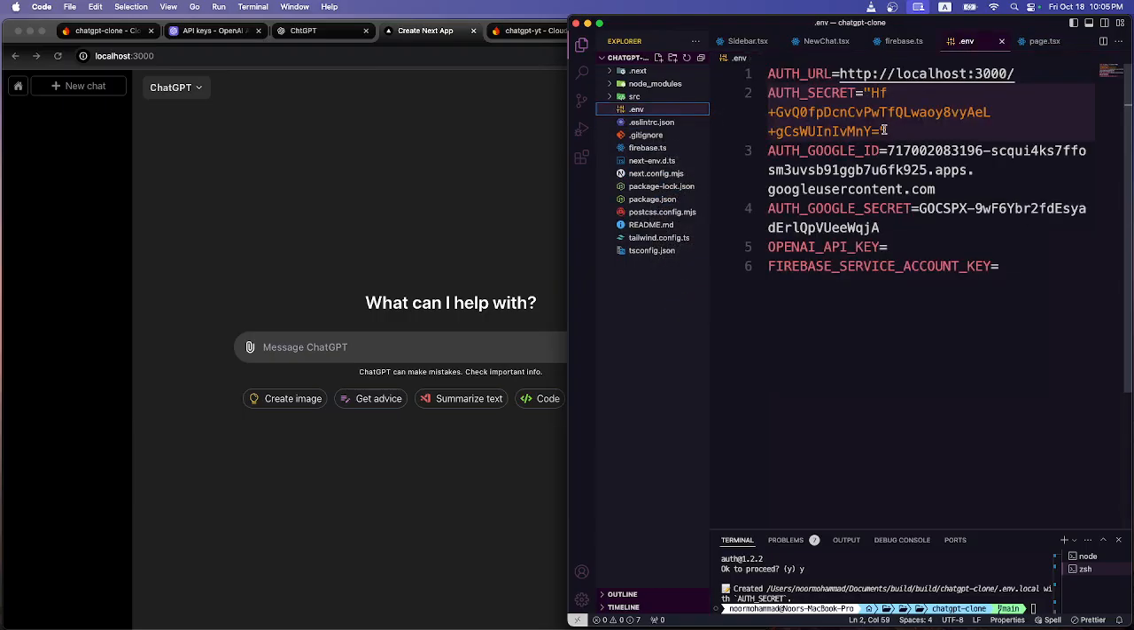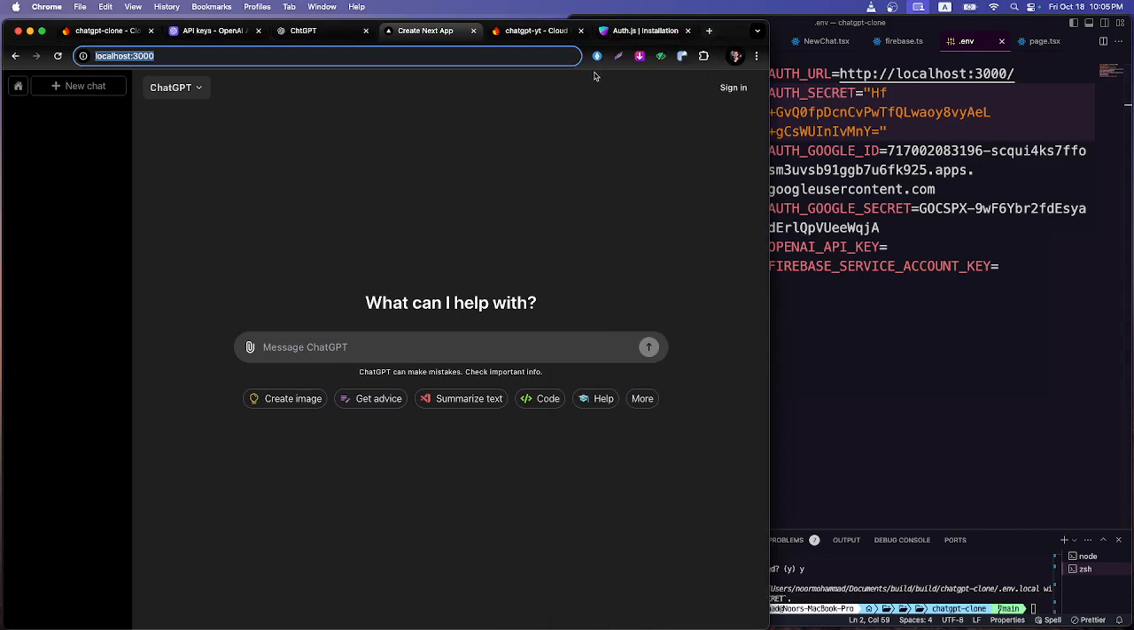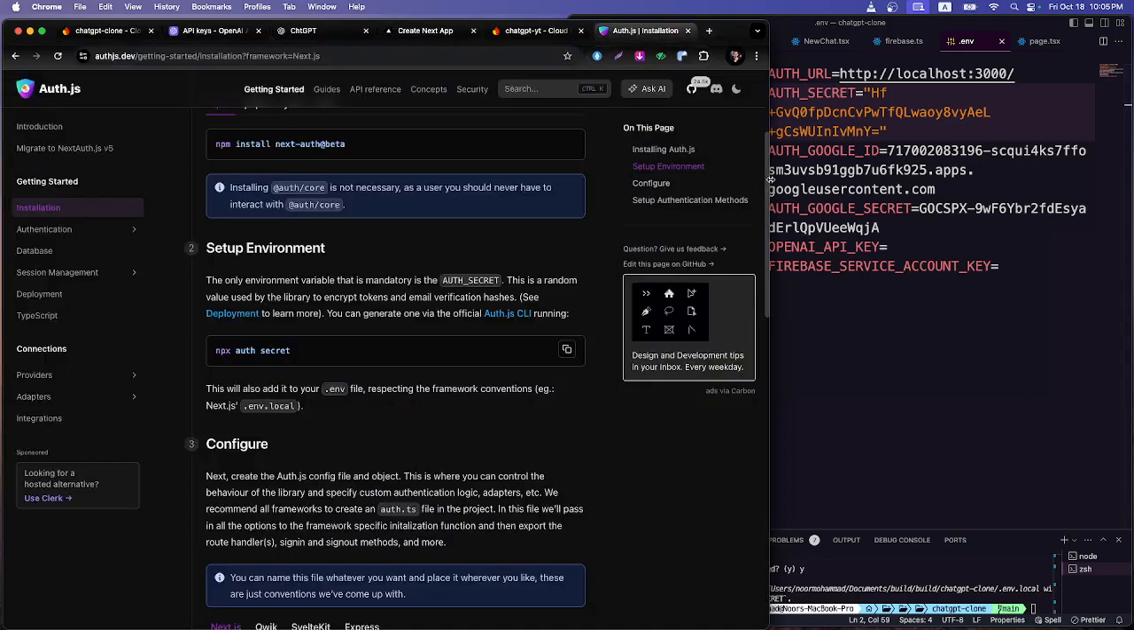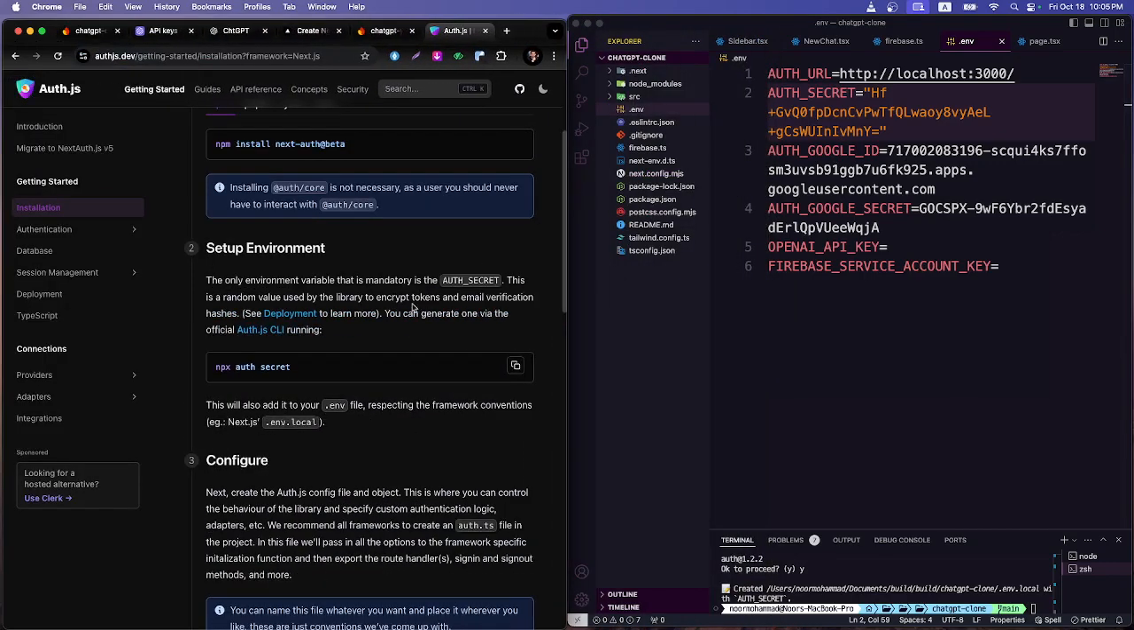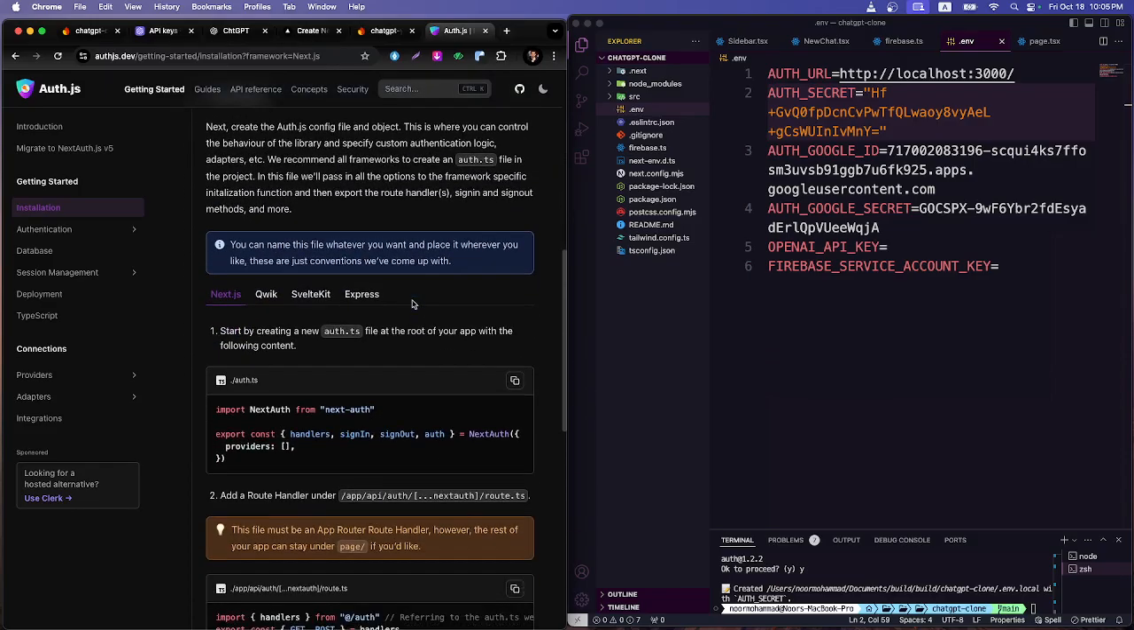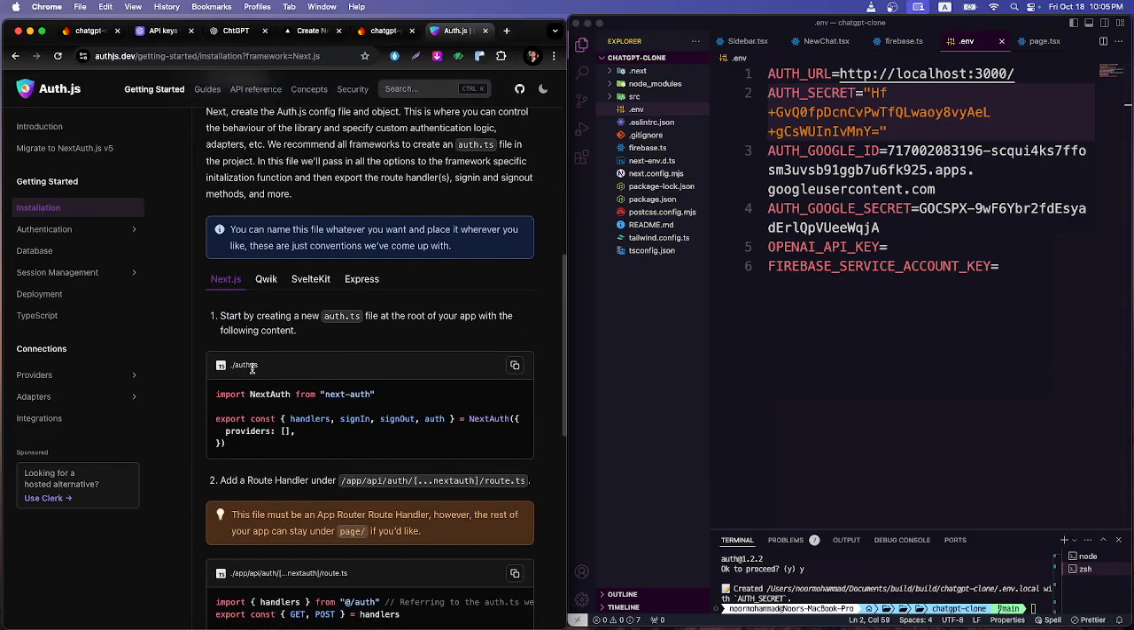So now what I have is auth URL, auth secret, auth Google ID, auth Google secret. So it's everything which is needed for our login purposes. Okay, now here we need to go with the configuration. I need to create a file in the root which should be auth.js, auth.ts file.